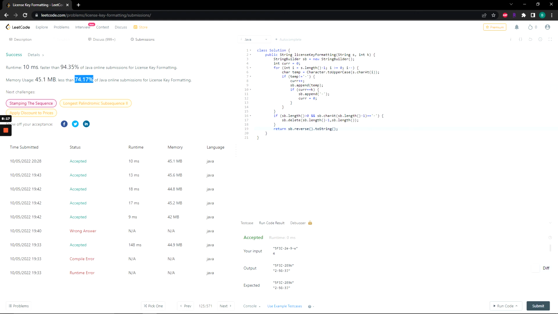So overall, this is a very efficient solution, making a new string with our string builder, and then just reversing at the end, removing the final dash if we need to.